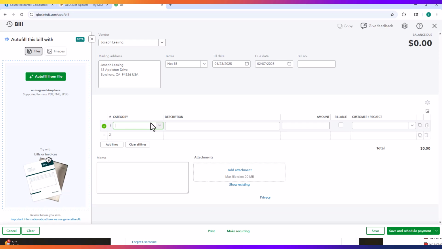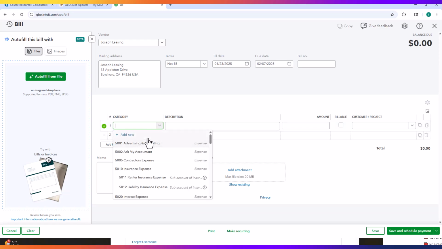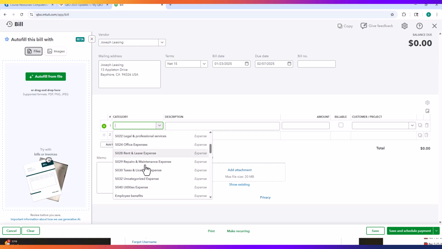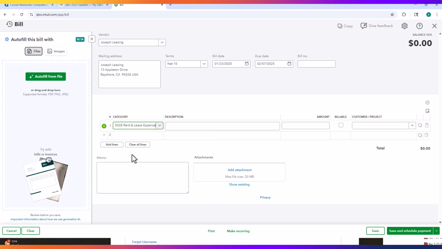For the category, we're going to indicate what this bill is for. And it looks like we're renting space, or no, we're renting equipment from Joseph Leasing. So we're going to indicate 5,028 rent and lease expense. We've got a little description here. The amount was $840. It's not billable to a specific customer, so leaving that unchecked.